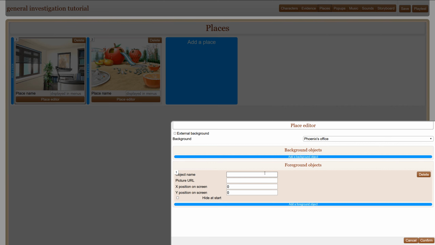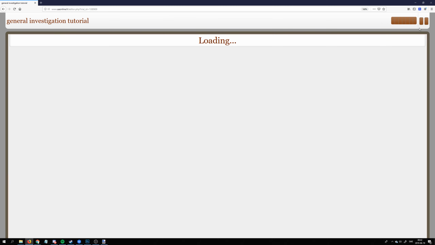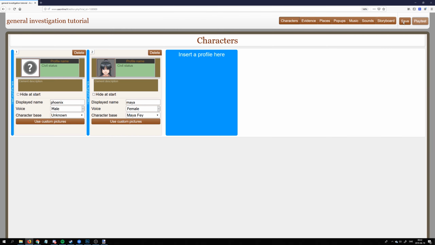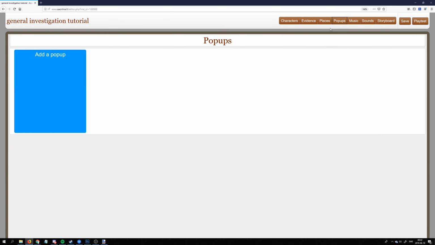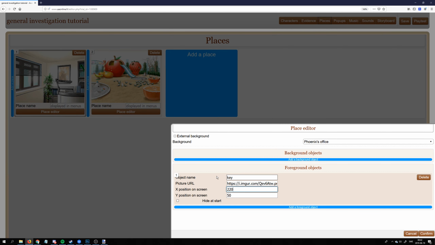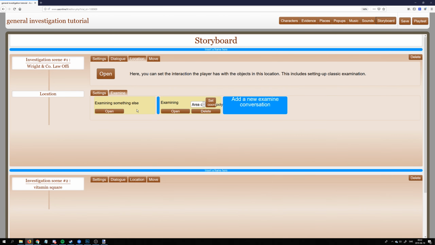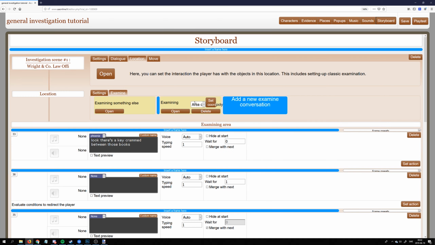Make a foreground object, key, boom, and let's say it's about, I don't know, 240, 50, something like that. Let's see. Yeah, it's about right. Maybe a little more to the left. 220. So I'm gonna hide this at start, and then change the examine to, instead of the area, to be the key.